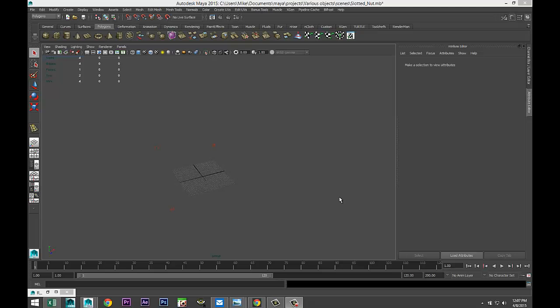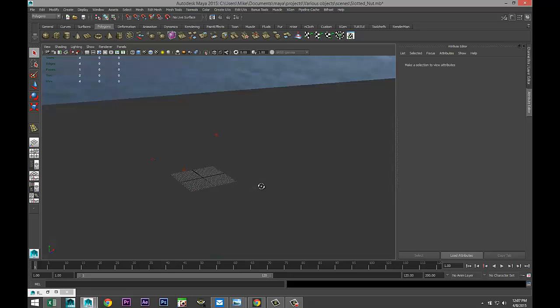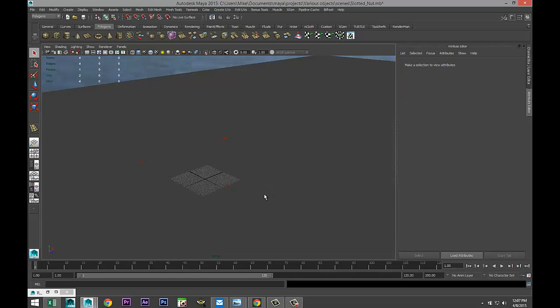Hi guys, and welcome back to part 4 in this series of nuts and bolts modeling. This is Mike at MH Tutorials, and today we're going to model a slotted nut. You'll probably figure out what it's for when it's done, but it is what it is.